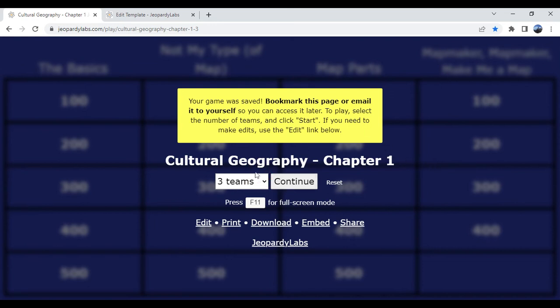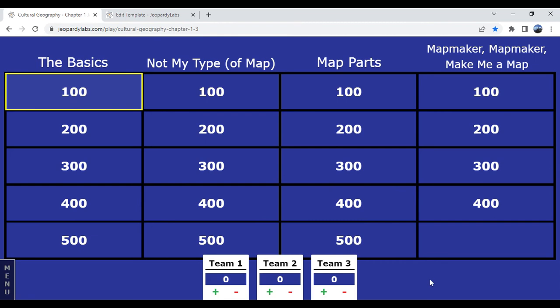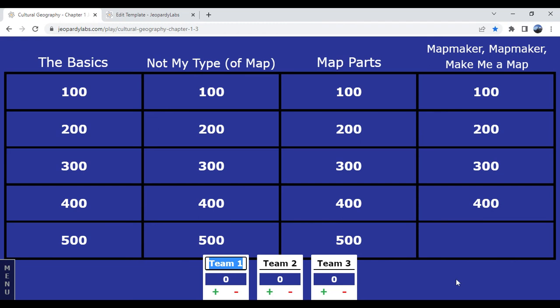We can customize how many teams we want, 1, 2, or 3. I'm going to leave it at 3 teams and click continue. And you'll see here is my game that I've built out. It has the points on there. Also have my teams across the bottom. You can allow your students, if they would like, to name their teams. So maybe we have the blue team, red team, and the green team.